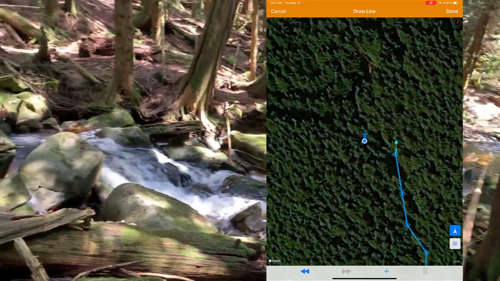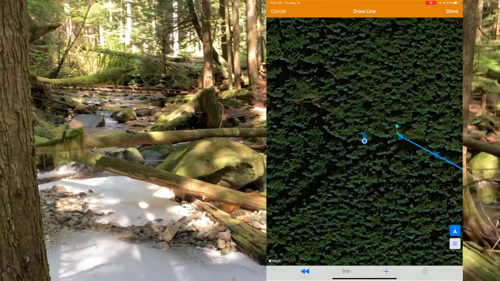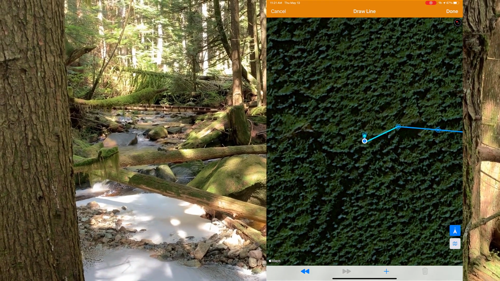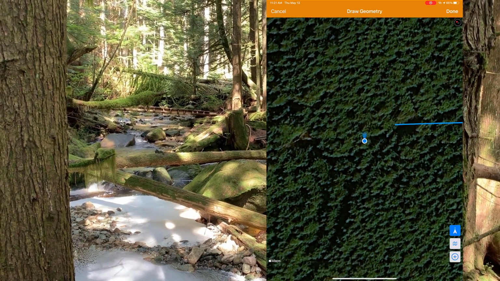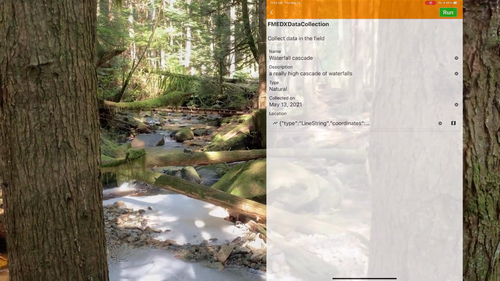So, and this is the top of our waterfall. Let's finish collecting our line here. So here comes the corner section, and now we can submit our line to our spreadsheet.